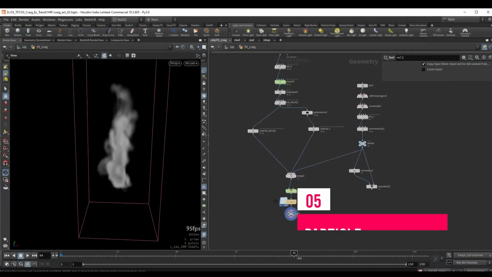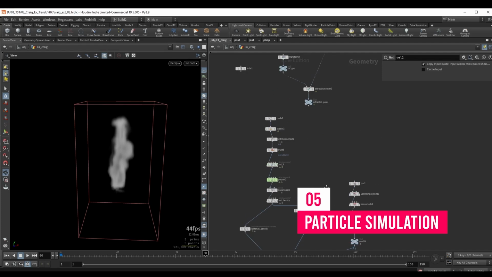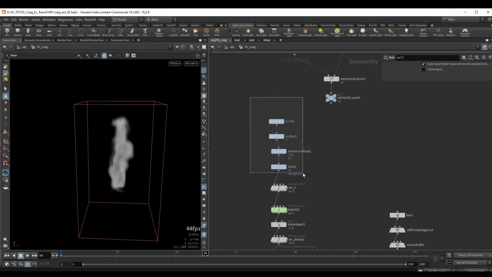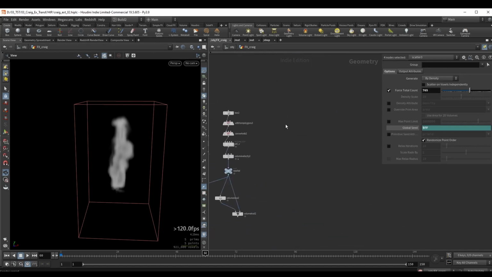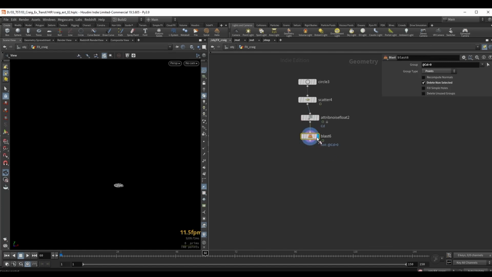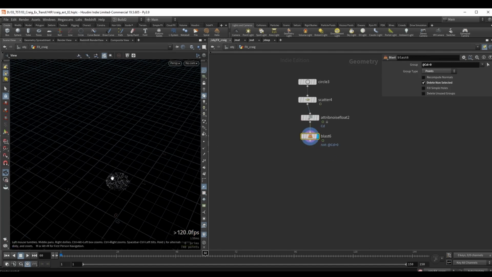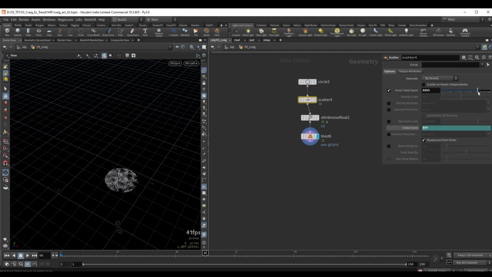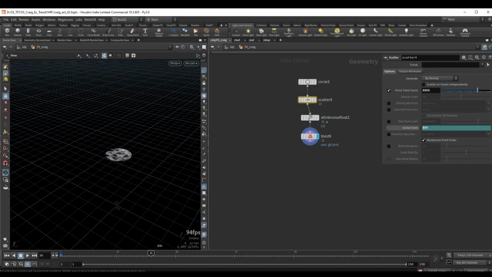And now for our particle simulation, we will use the same base as we did for our Pyro. In fact, we are going to grab all of these 4 nodes. Let's Control C and let's bring them over to the side. And let's look at the result of our blast. And we will need a little bit more points for this. So for our scatter, I'll just increase this, and we can go back and adjust the amount that we need. But for now I know that we just need more points.